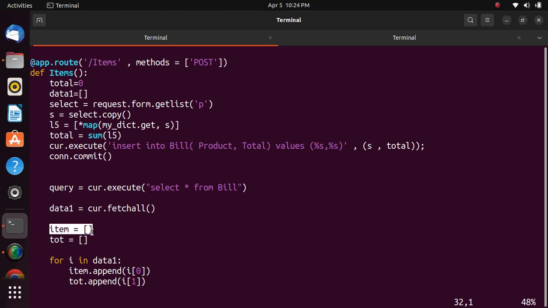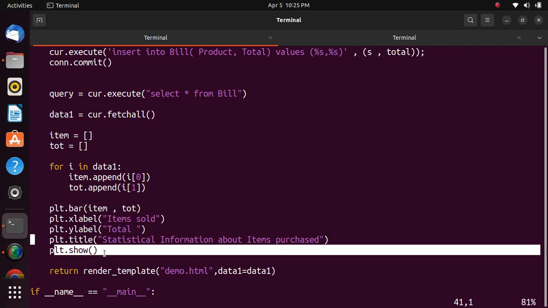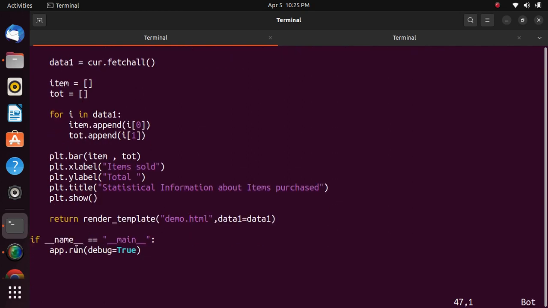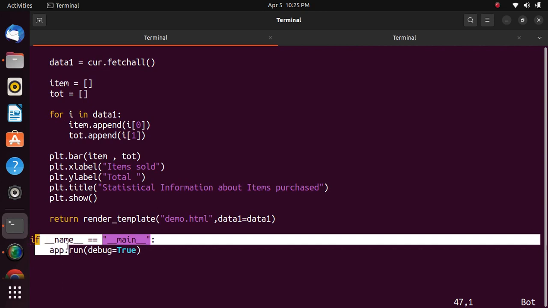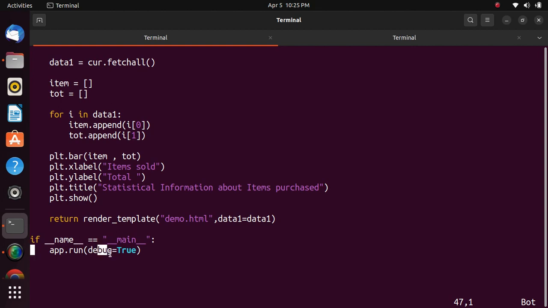Then here again two lists are taken, items and total, and I want to draw a graph from that. That's why I have added those values in the lists item and total. These are the total and item sold, and I want to generate statistical information about item purchases. Now plt.show will show the graph. Now at the last, if __name__, means the script will be executed at the command prompt. Debugger is on.